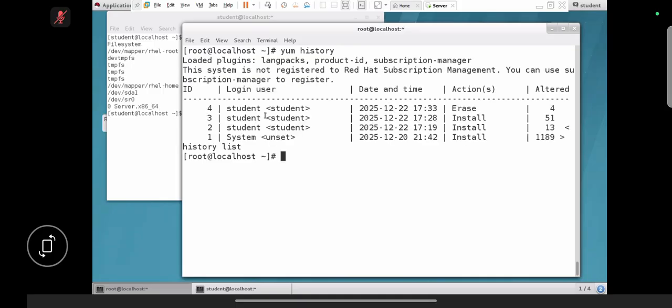Guys, here you are going to get the history. This is the history ID and login username. I have logged in with student only now, and student 2, I switched from student to root. So that's why it is showing student. Okay. And time and date, action, and then how many packages we uninstalled, how many packages we installed. In action, the last action is erase, right? I executed the yum remove command, yum remove httpd, right? So erase.